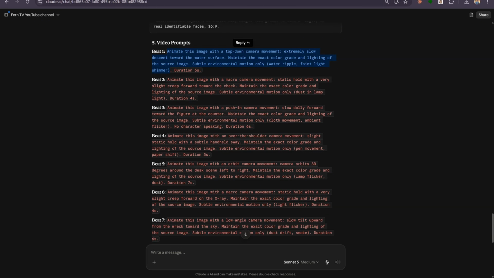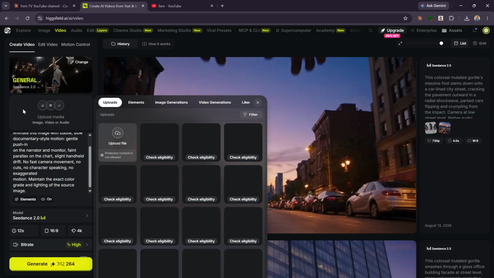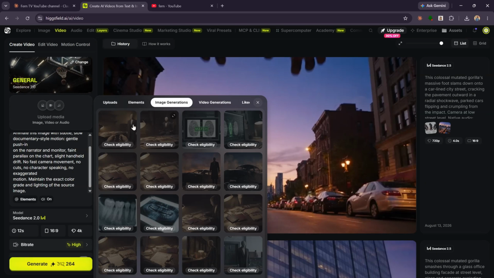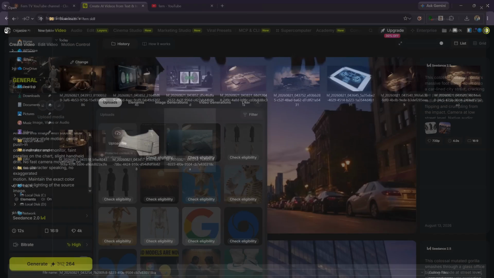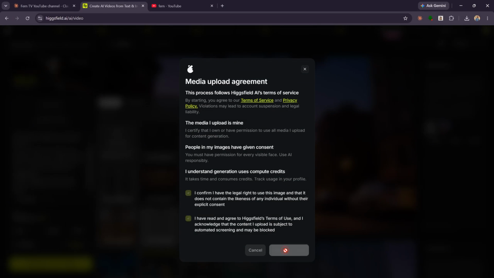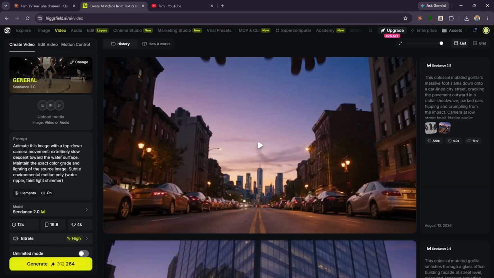Copy the first motion prompt for scene 1, and don't include the duration text, since we'll set that separately for the animation. Inside Higgsfield, move to Video Generation and select the Seedance 2 model. You also have other options like Kling 3 and Hailuo H3, since they handle animation very well too. From here, upload the image. You can do this by selecting from your generated assets, but that takes time since you'd need to check the eligibility of each one. Instead, I'll go with the upload option and select it directly from my device. Confirm that you have the legal rights, and while it's uploading, paste the motion prompt you just copied from Claude.